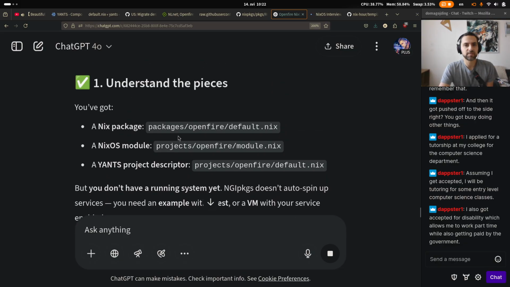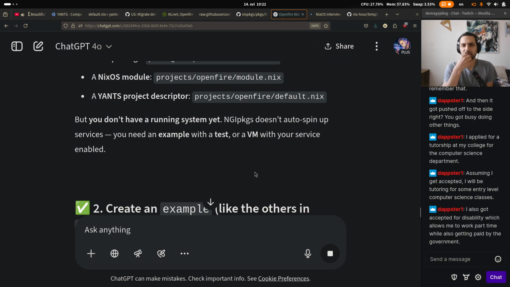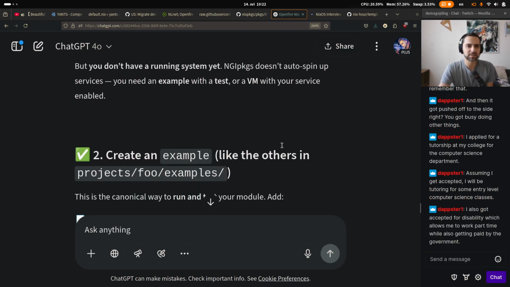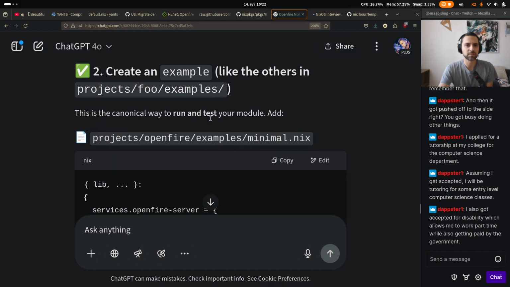Okay, Nix package default.nix, and NixOS module.nix, a project descriptor, OpenFire default.nix. But you don't have a running system yet. NGI packages doesn't auto spin up services. You need an example with a test or a VM with your service enabled. Right. Create an example like the others. Do I have examples?